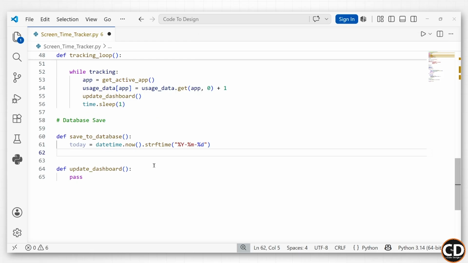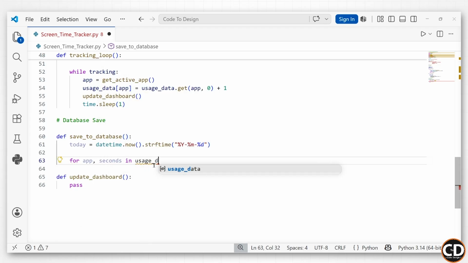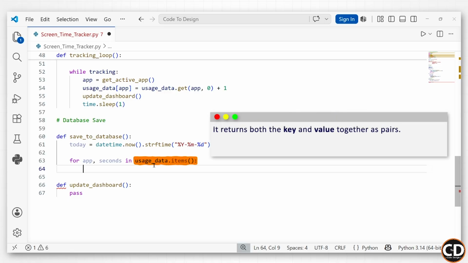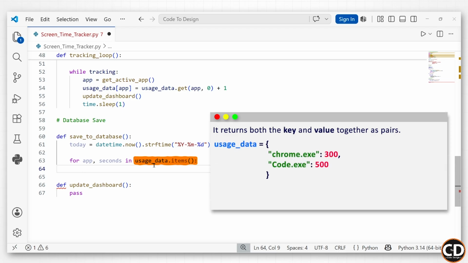Now that we have the date, we need to save each application's usage information. Remember, all of our tracked data currently lives inside the usage data dictionary, so we need a way to go through every item inside that dictionary, and for that, we'll use a loop. Let's write for app, seconds in usagedata.items(). Now let's slow down and understand what's happening here. The items method returns both the key and the value from a dictionary. And remember what our dictionary looks like, something like this. In this case, the app receives the key and seconds receives the value.